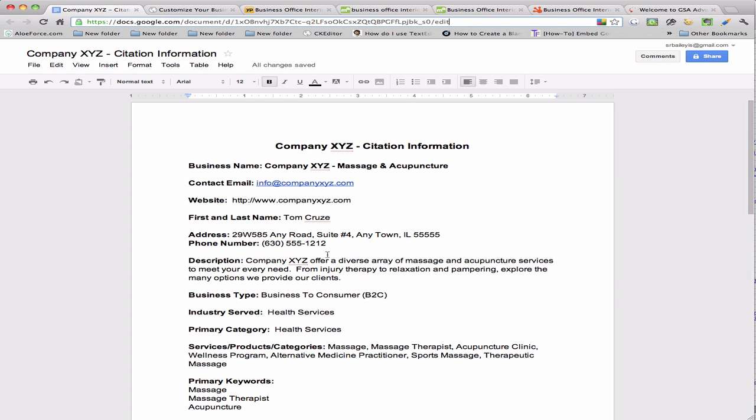The change of a suite number or any little aspect of the address, or getting a phone number wrong, will completely ruin the value of doing the citation. So it's important that this information is accurate. It's also information that we want to literally be copied.